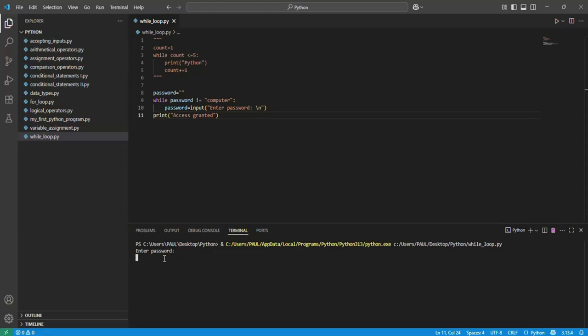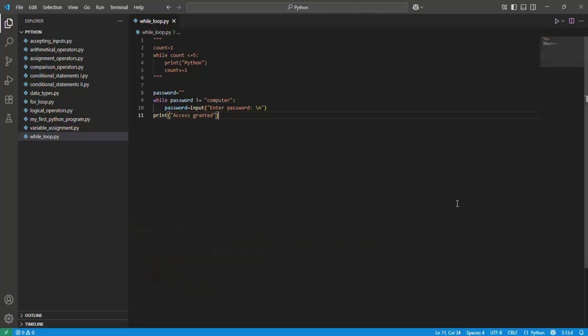Now I type book, then I press enter. It says enter password because the right password has not been entered. Now I am entering the right password, which is computer. Then I press enter. It says access granted. So this is how to use the while loop in Python programming.